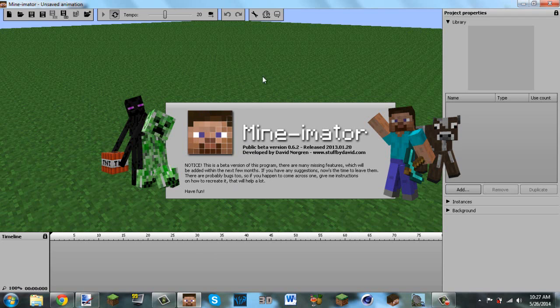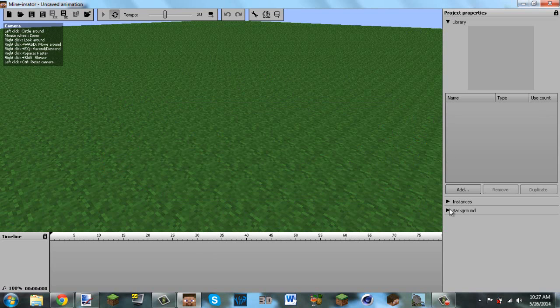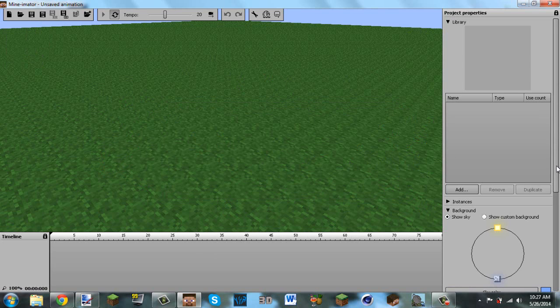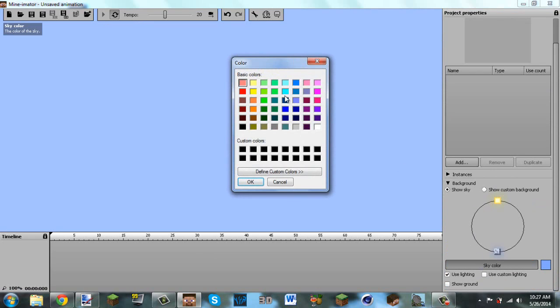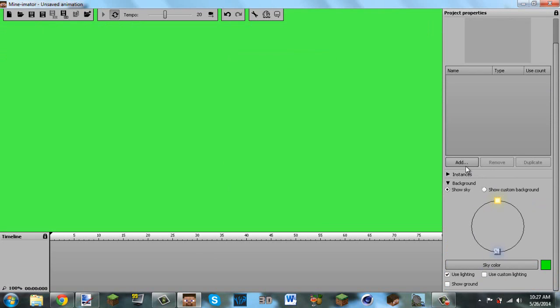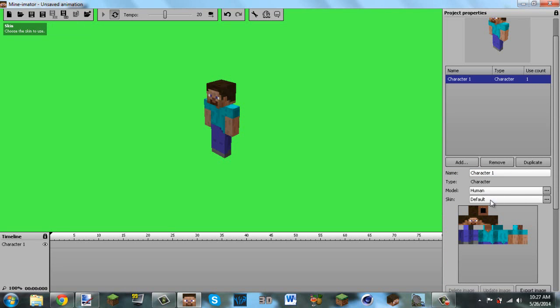This is the opening screen when you open up Minimator. Once again, follow my steps exactly. You can click to remove that. Click background and expand all the options. Turn off ground. For sky color, change it to light green. Then click add character. And you can change the skin from here.